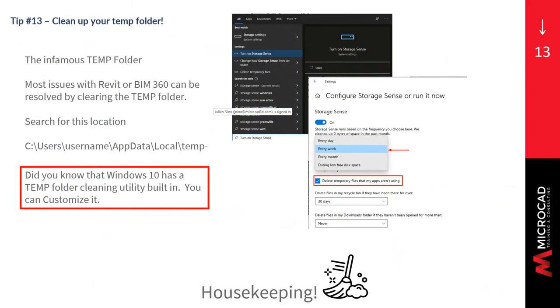Most of the time, Revit users, or BIM 360 users, are struggling with slow models. Most of the time it's because we are creating these backup elements that are saved in the temp folder. So you can search for this location under your user name, AppData, Local, and Temp, and clean out all those elements that you're not using on your project.